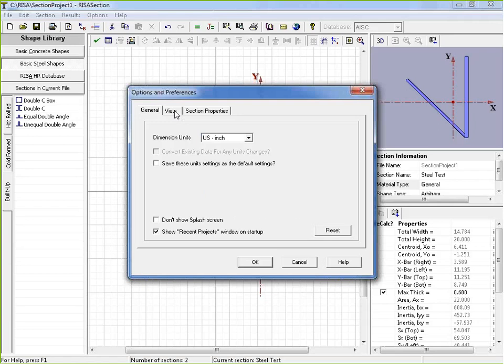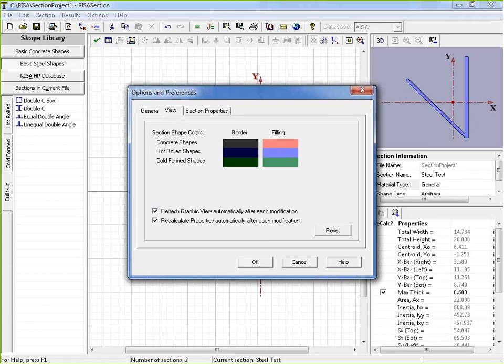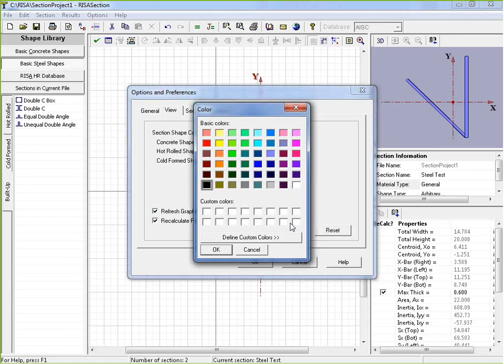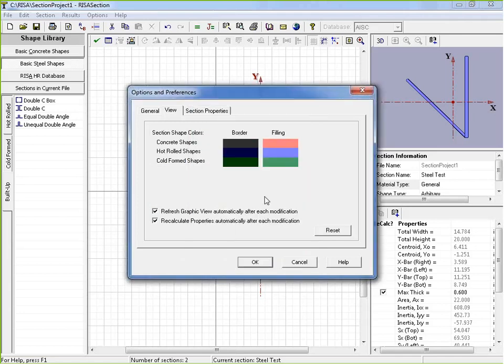Let's go over to view. If you wanted to change the colors here, on the right side of my screen you'll notice I have this bluish color for my hot rolled sections. And when we were in that concrete, it was that pink color. You can actually change that coloring there if you need a different color, for all the different shapes, the border and the filling.